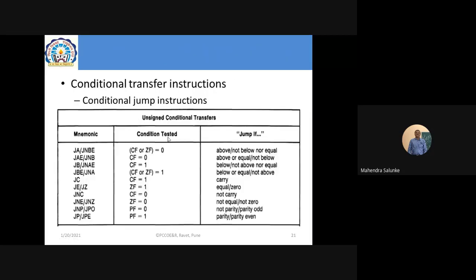Then the conditional transfer instructions are there. This set of instructions is very interesting, and very frequently we will be using it. So all of you make note of it. Conditional transfer instructions. There is a very important point that I need to highlight here. There are two categories of these conditional jump instructions. One is used for unsigned conditional transfer, and the other one is used for signed.